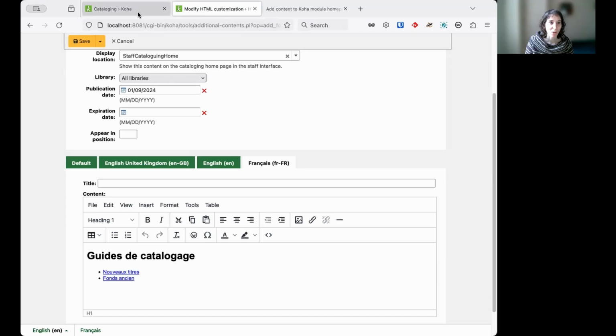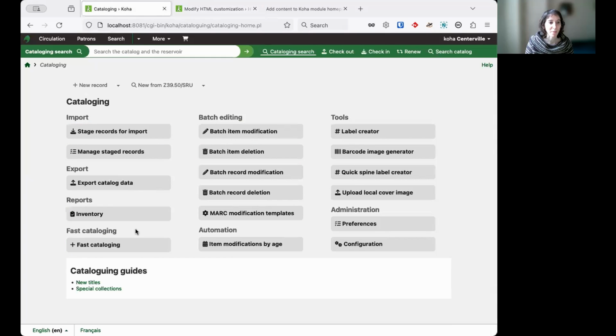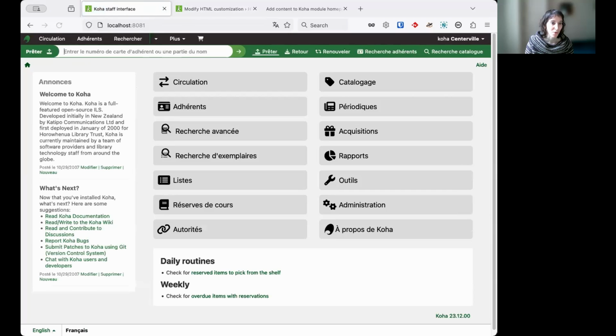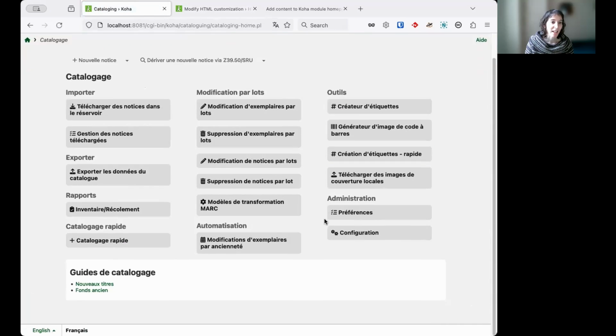Let's have a look at what it looks like. As I said, I'm in English currently, so this is my additional content appearing in English on the cataloging homepage. And if I switch languages to French, and then go back in my cataloging module, which is now known as catalogage, then I can see this is the French text that I've added in my HTML customization. So that's another bonus of the way it works now with HTML customizations.